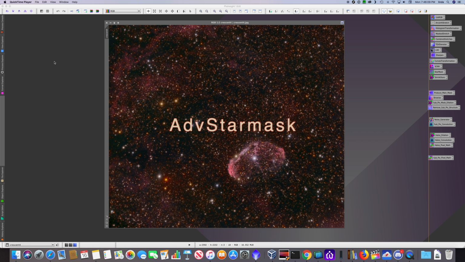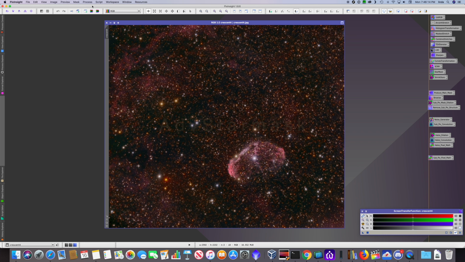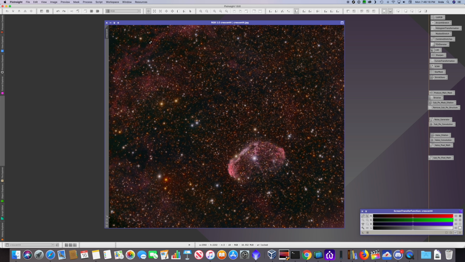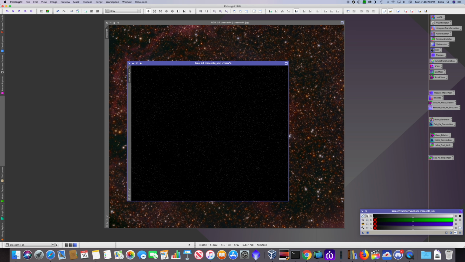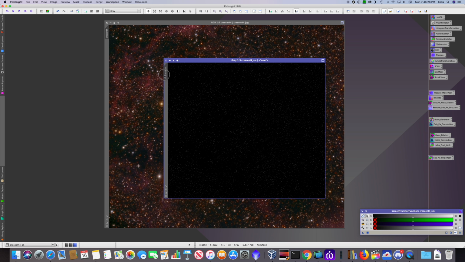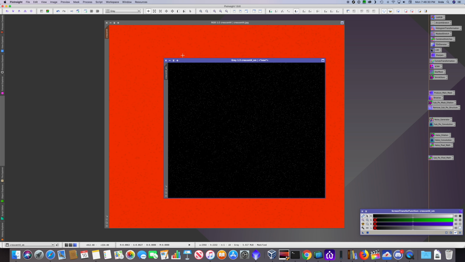Star masks are something we need to create all over the place in PixInsight, and this script is an amazingly easy way to produce a star mask. And that's all there is to it. We have a star mask. Now there are some caveats with this star mask. Let's apply it and see what we got.